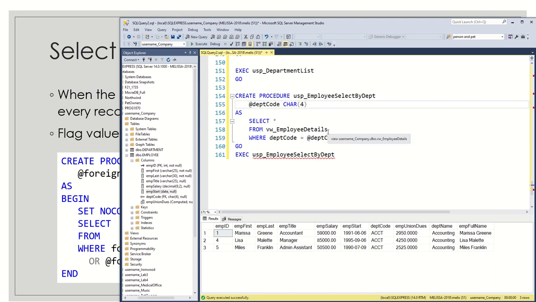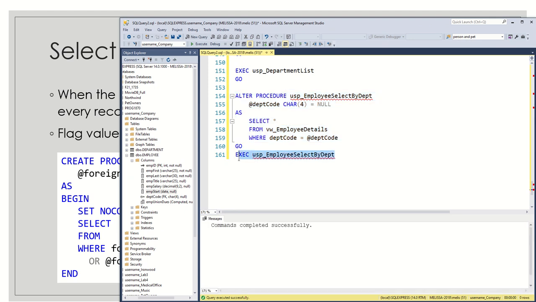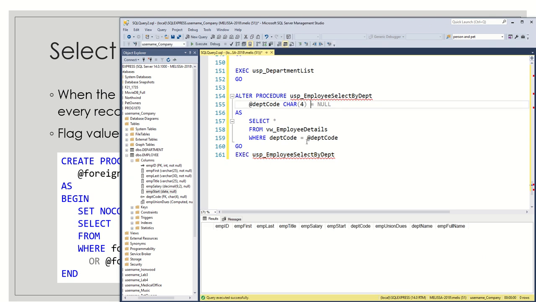So you think, okay, well, the way to make it not required is by putting in a default value. So what can we use as a default value? Maybe null could be a good default value. So I'll alter the procedure to accept a null. Now, if I run it and I don't provide, what I'm going to end up with is showing all the employees where their department code is null. That still doesn't show everyone.